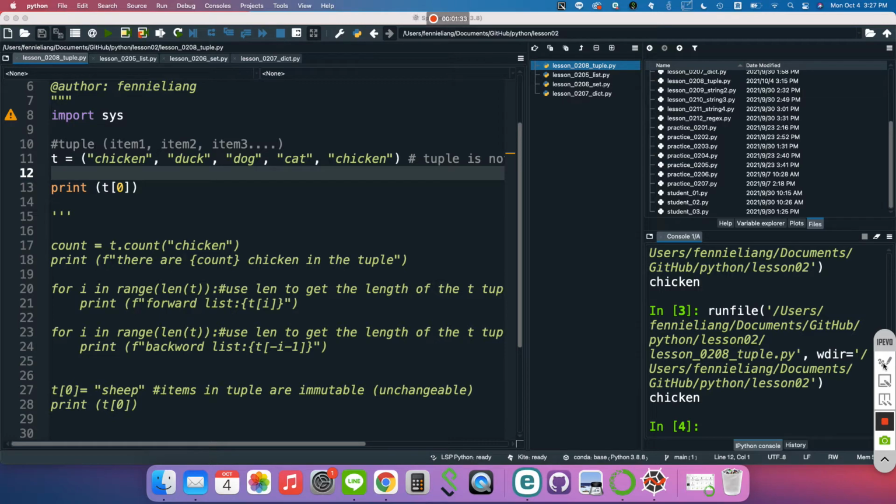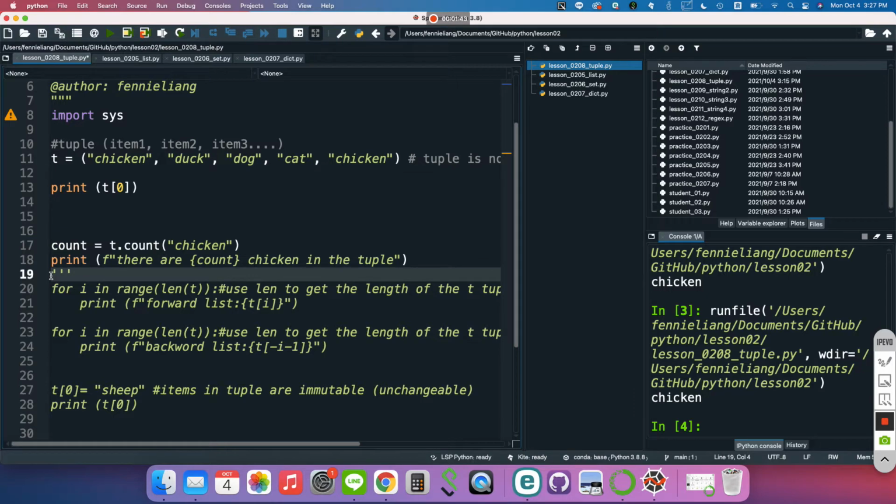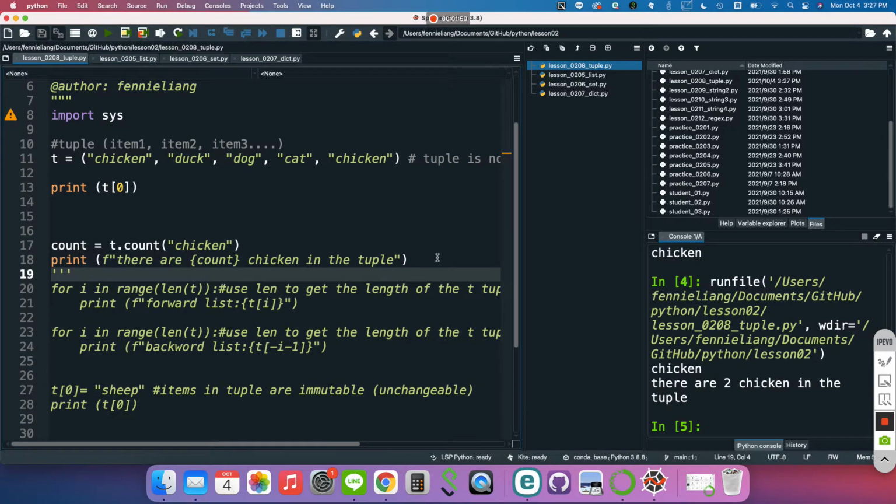So now if we move on to how we count a tuple, we say count. Then we have t.count chicken, which means we want to count how many chickens are in the tuple t. So then we print the result. Now we can see there are two chickens in the tuple. So this is the way we count the same items in a tuple.